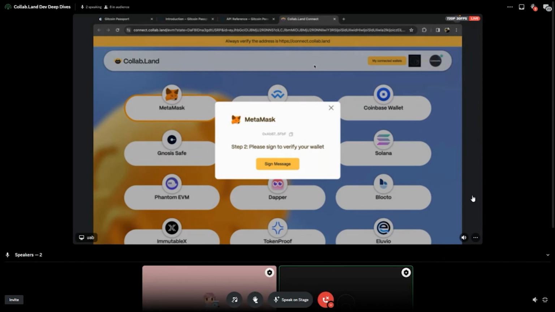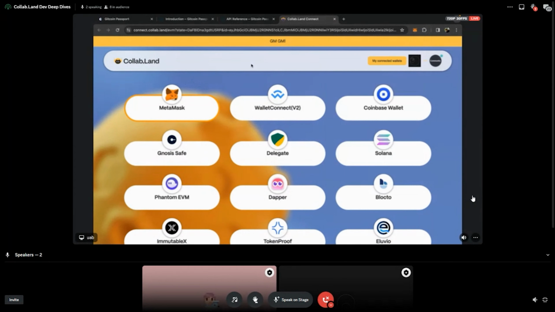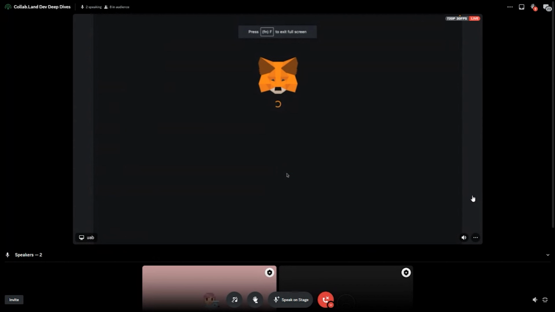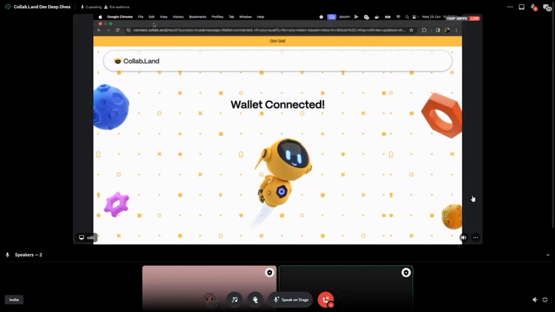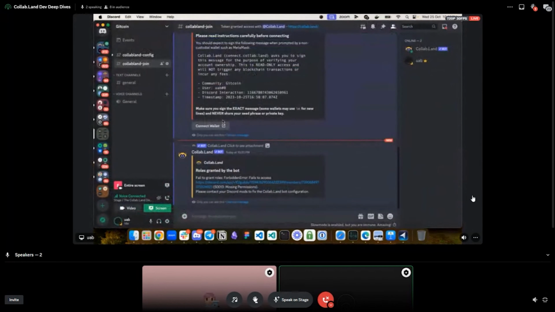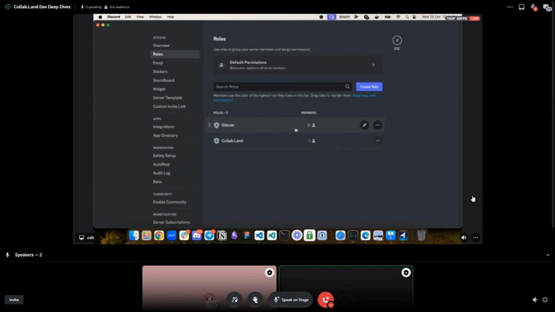I'll switch the chain ID. Give me a second. I have verified with my primary address, which is signed up with the Gitcoin Passport website, and this is where my points and my stamps live. So if we go here, we don't have the right permissions. I forgot to configure the Collab.Land bot correctly, which is not expected. I just created the server, so sorry for the inconvenience.